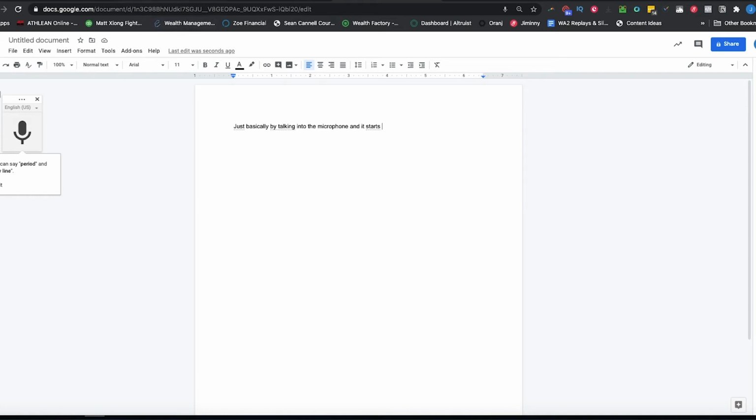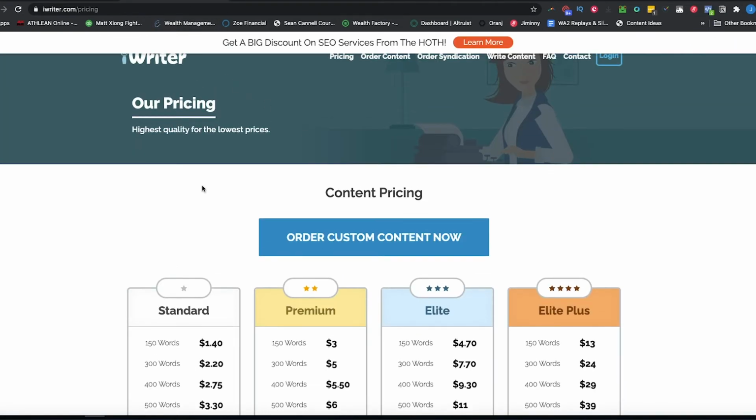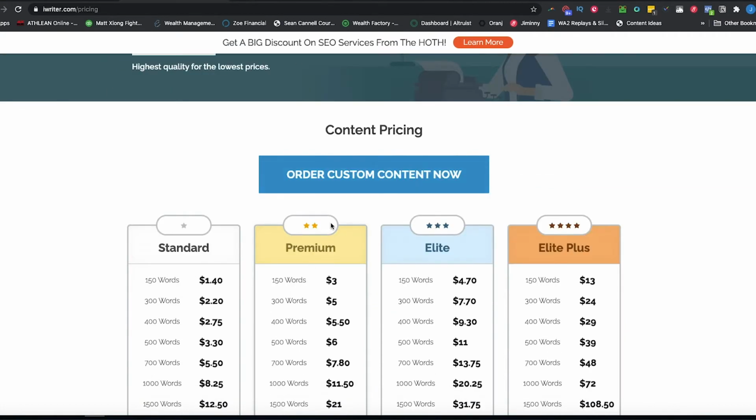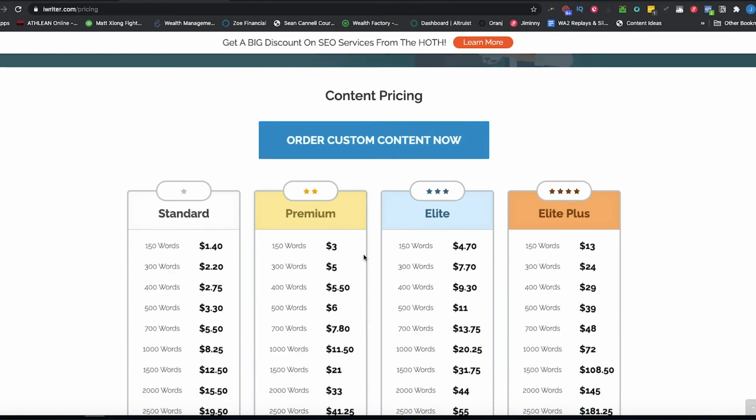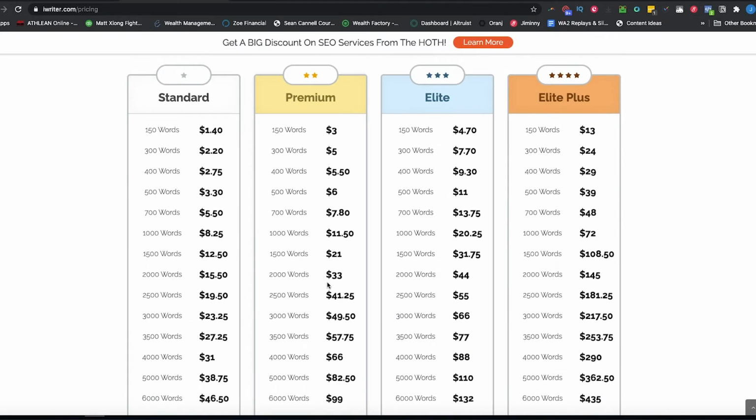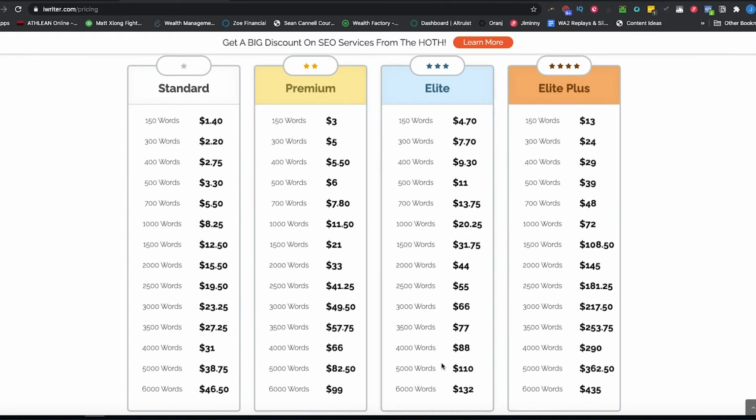If you have some cash to burn, one thing you can do is use a tool like IWriter or Fiverr. So IWriter, for example, will create content and write it for you at different levels, and you can say the price. So say you want your ebook on 529 plans to be here. All you would have to do is say I want 4,000 words, and I want an elite level writer. Well, here's the price you're going to pay, and so on and so forth.